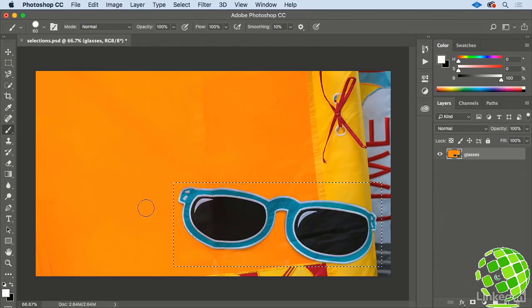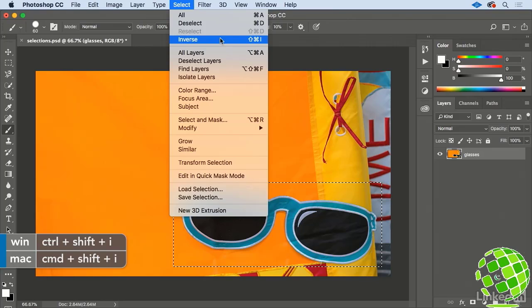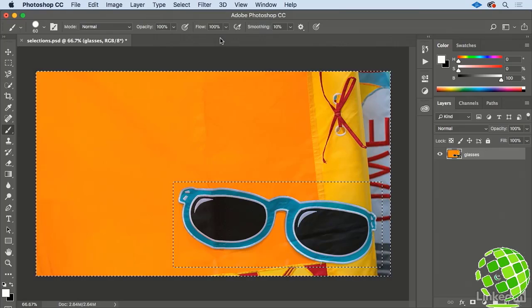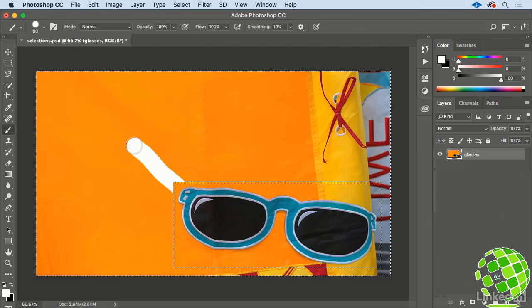Now, a really handy trick for making difficult selections sometimes is to use the invert command. So start with any selection and then go up to the Select menu and choose Inverse, or Command-Shift-I or Control-Shift-I on your keyboard. Now, this changes the selection from your original selection inside of the marching ants to the area outside of where your initial selection was. Now, when you try to paint inside of the box you initially created, nothing happens. But as soon as you move out into the selected region, you're suddenly able to paint on those pixels.